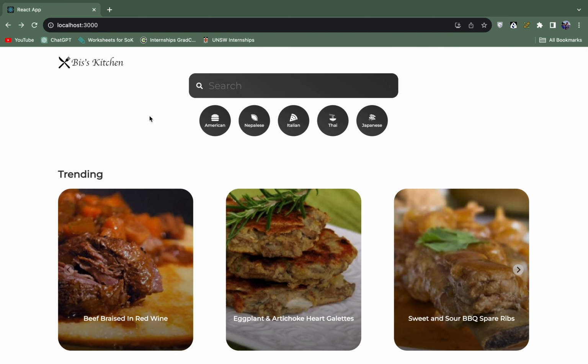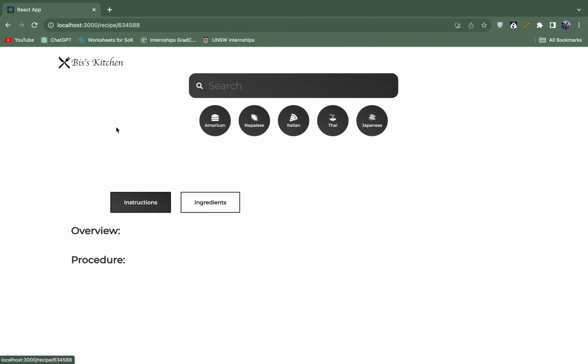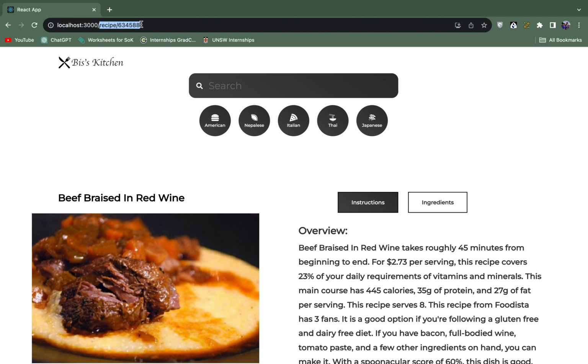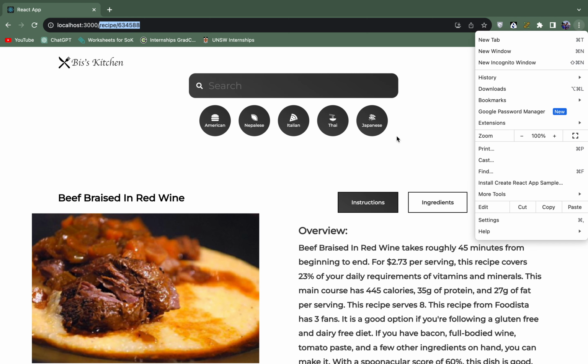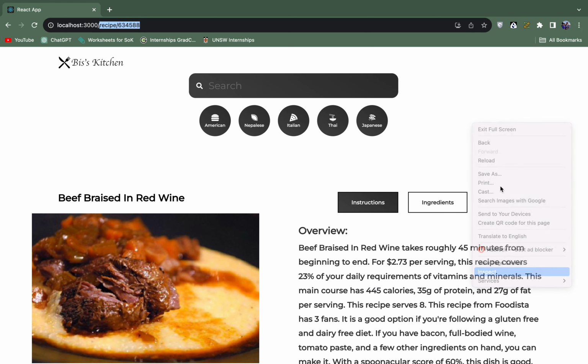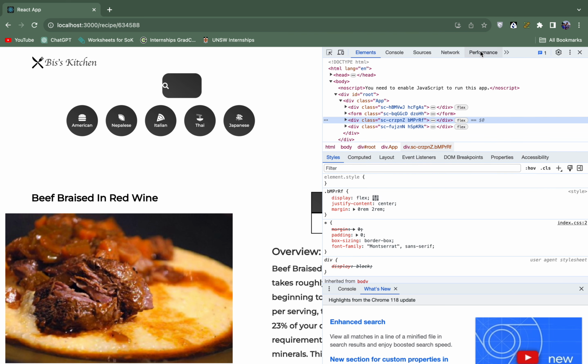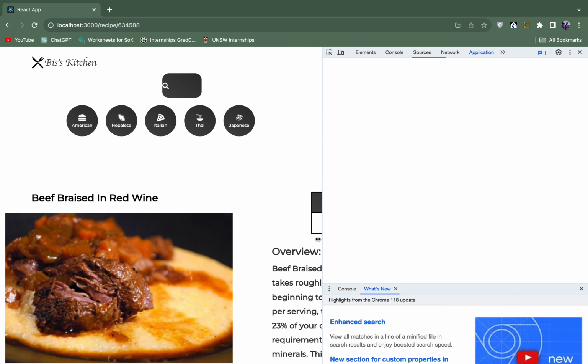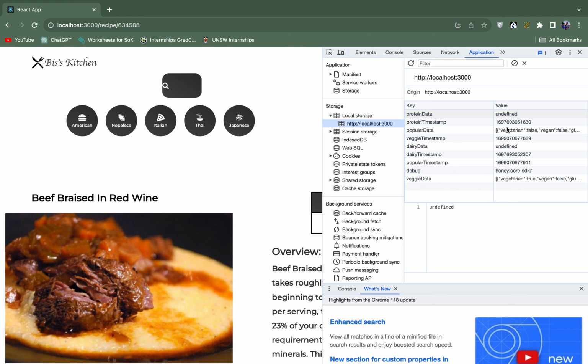So the home page is the default page. I press this, and because it was on the home page, it doesn't have a specific ID. These change every 24 hours, as you can see here. Let me just go inspect. All right, so let's go into application, then localhost, and this data. This timestamp is responsible for updating the recipes every 24 hours. This data updates every 24 hours.